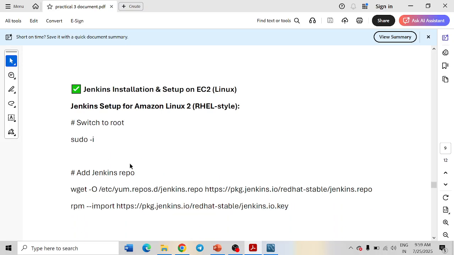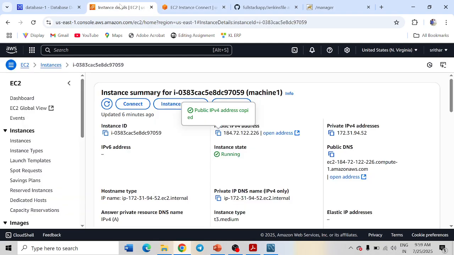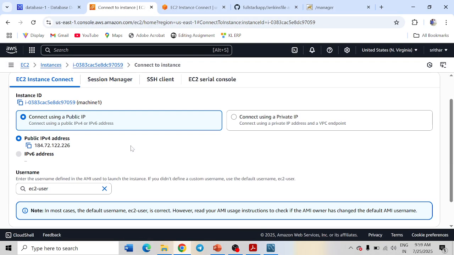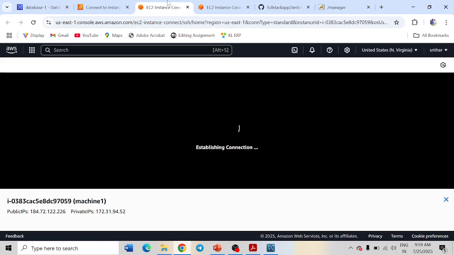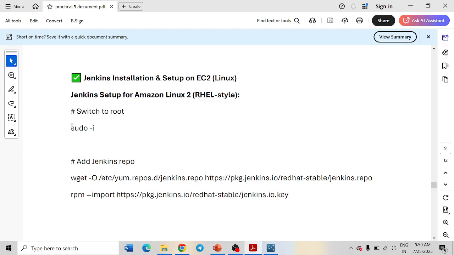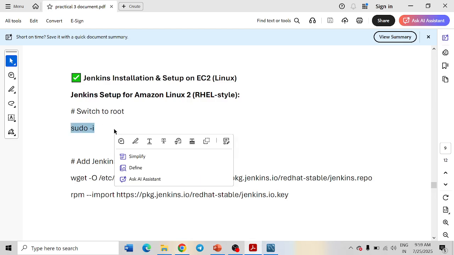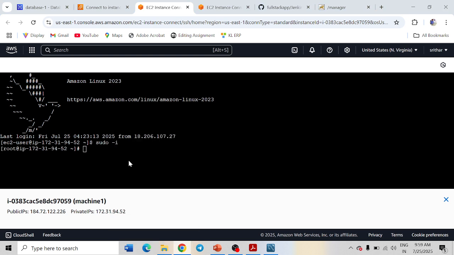So now let me go into the Jenkins installation. Again, go to your EC2 instance, click on connect. So let me open another command prompt to do this operation. Okay, so the first command is, as usual, you need to log in as a root user. Just enter. I logged in as a root user.